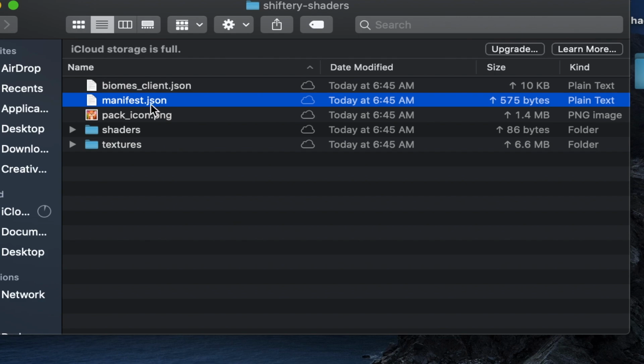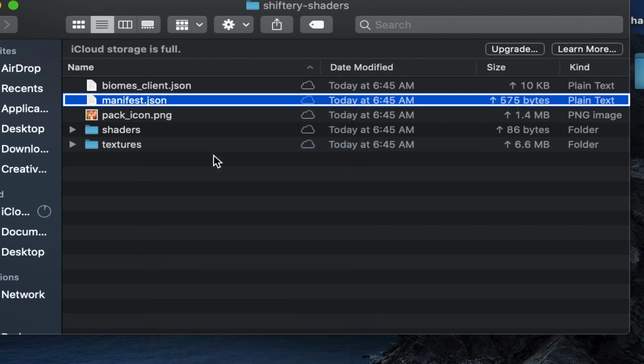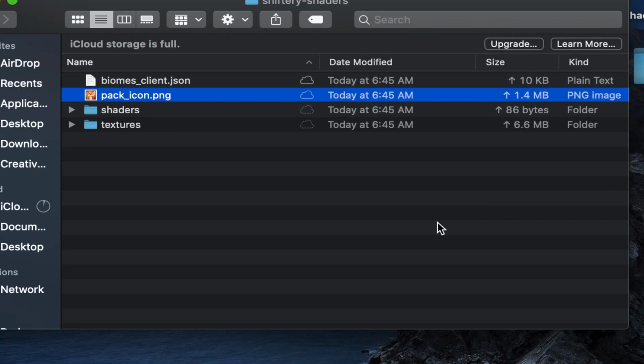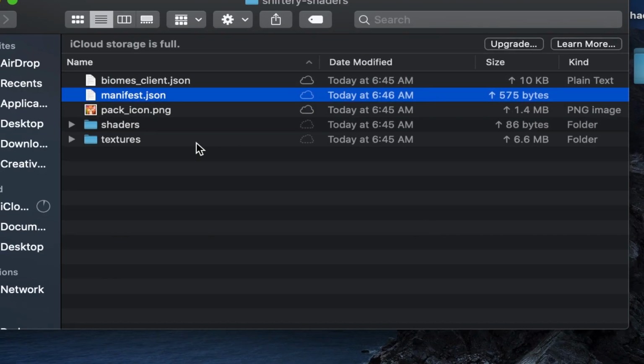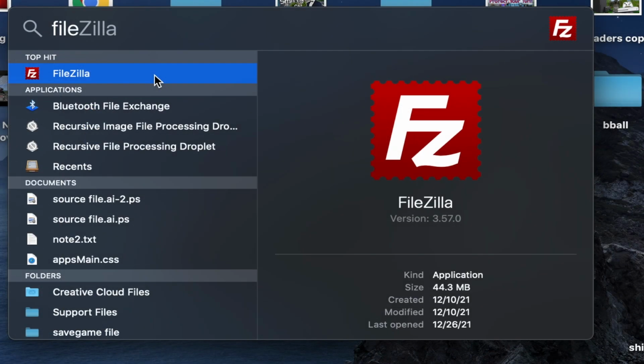So locate the manifest file in your texture pack folder, right click on it, and move that to the trash, because we do not want that manifest file. After doing that, simply drag the manifest file that we downloaded from the internet into here, and that will basically replace that manifest file. Make sure you did that right. Drag the one from the internet in here, and now it thinks it's the classic texture pack, and now we need to go back to FileZilla, and we're going to put this on the FTP server onto our Xbox. Let's do it.